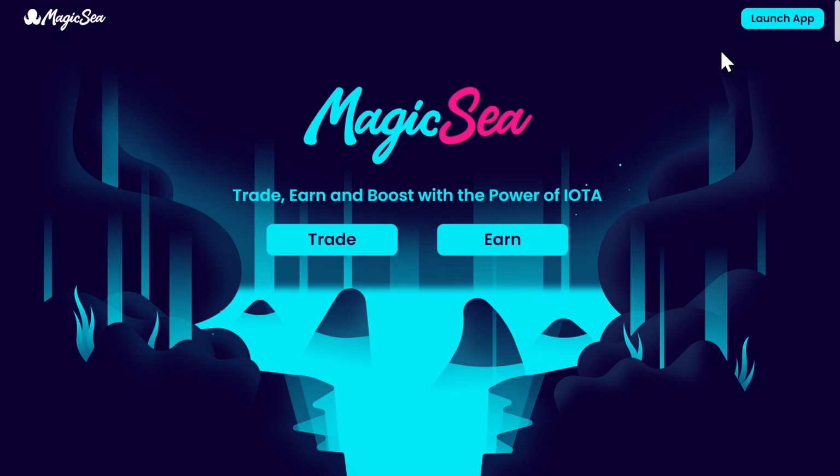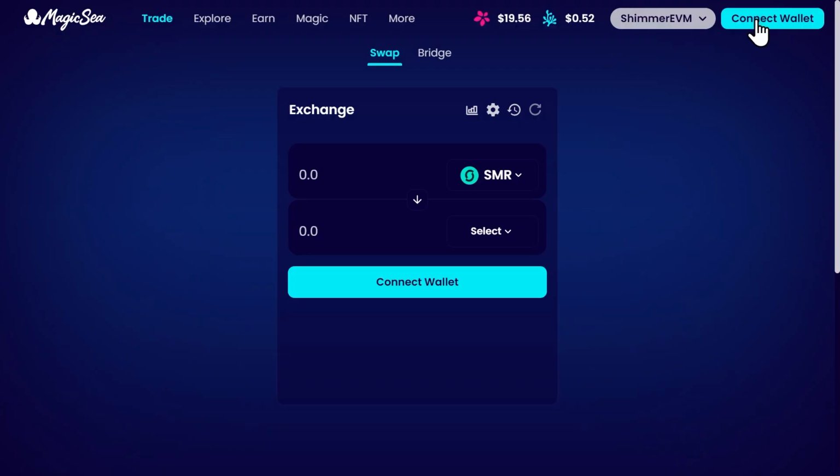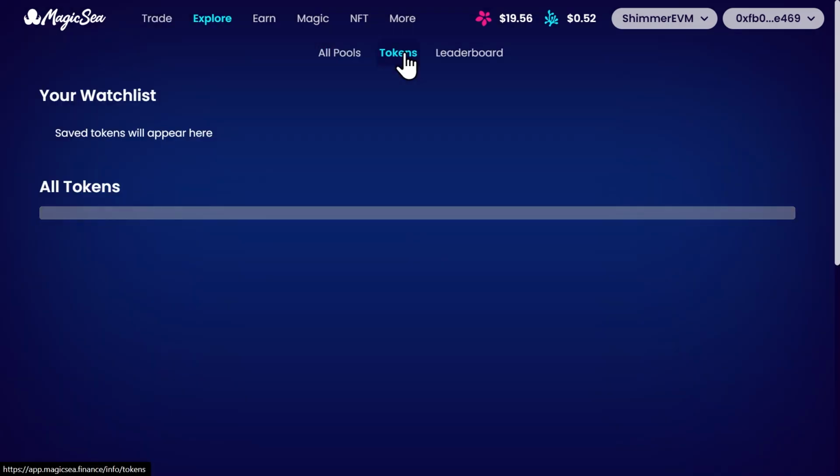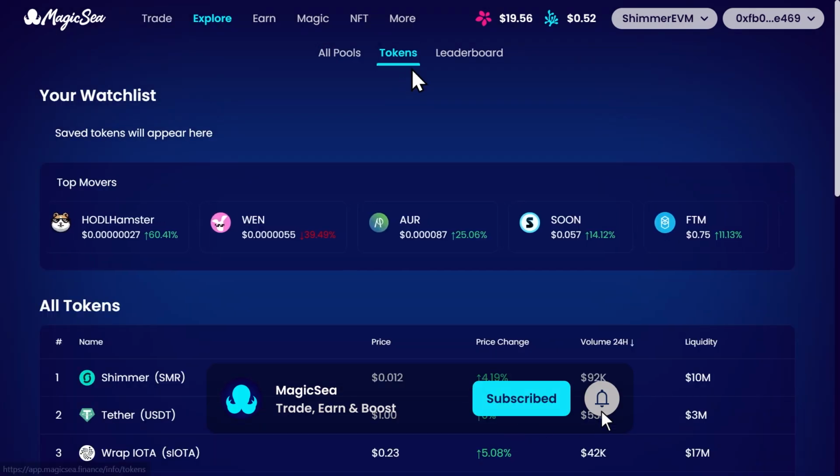How to track tokens with MagicSea. Launch the app. Then connect your wallet. Then navigate to Explore and click on the Tokens tab. Here you can see all tradable tokens on MagicSea.